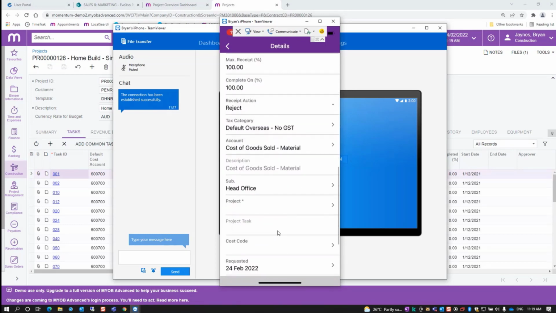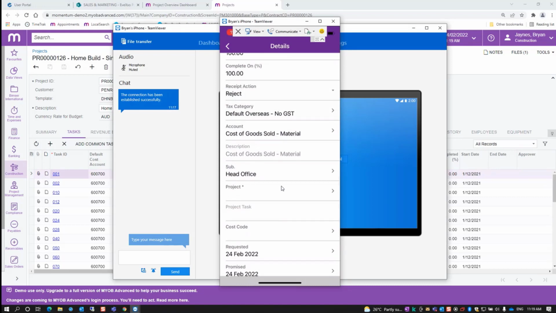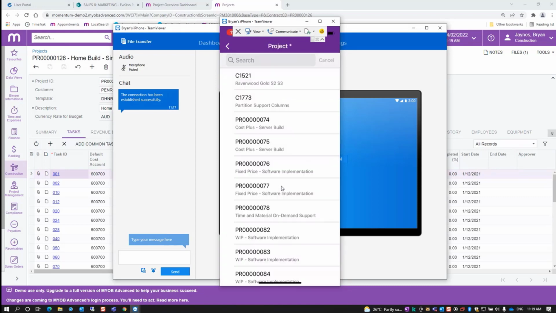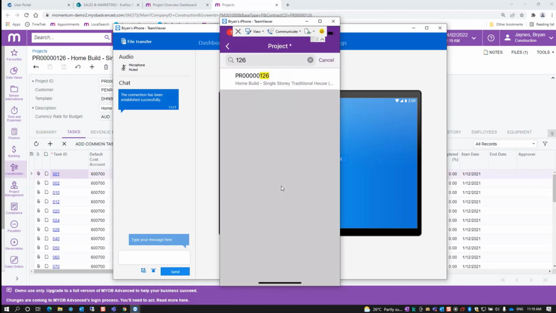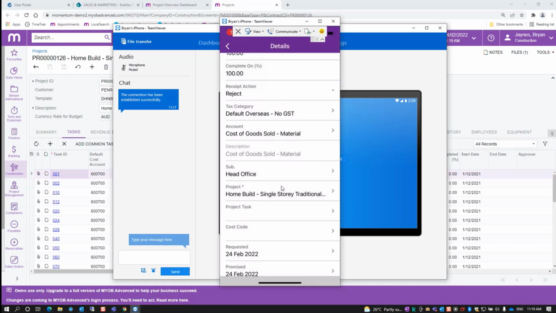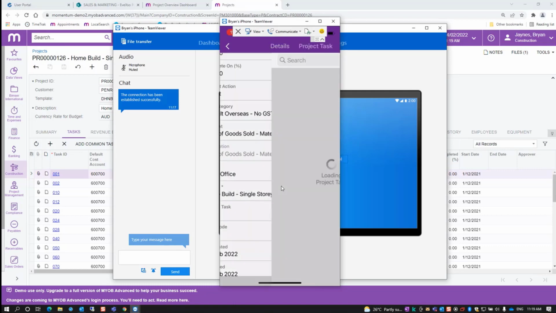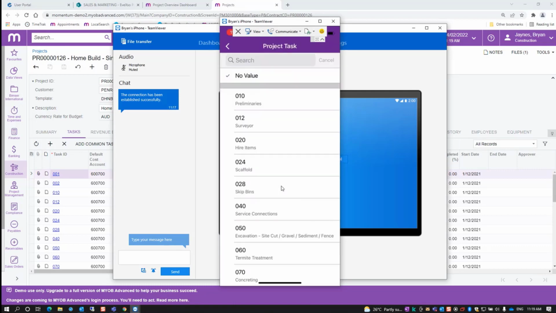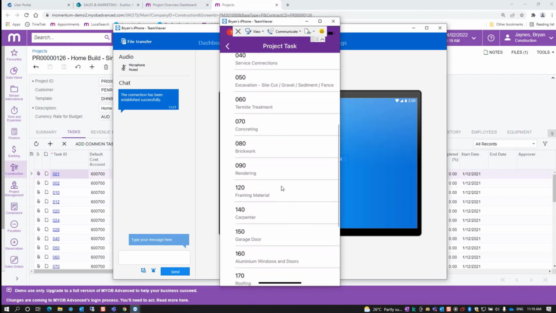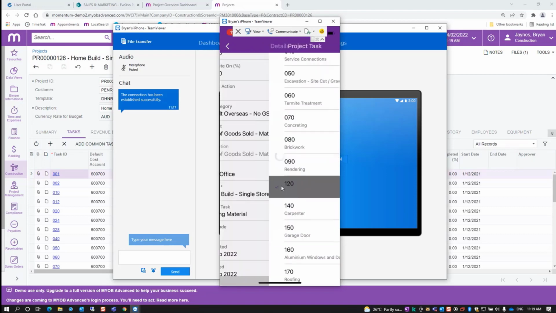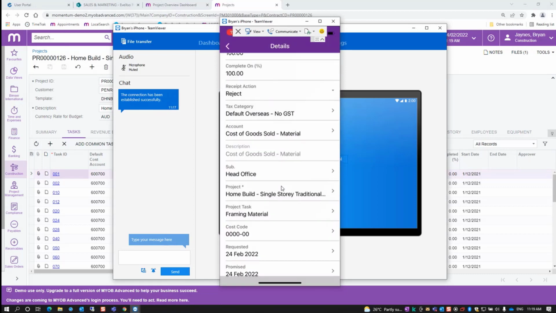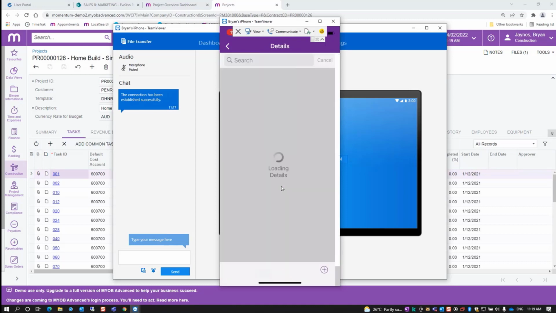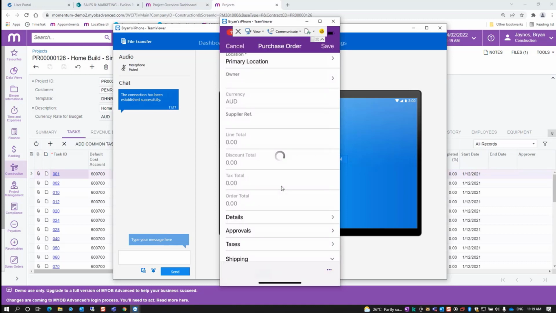Going down further, I can define which project it belongs to. So I click on the list again. I can search for my projects. I know it's 126, or I could have typed in the name, such as the home or the customer. And there it is, the single story project home. Then I've defined a project task. So one of those tasks, what does it belong to? I can say it's a big product, for example, the rendering side of it, and the cost code for framing as well as the rendering. A promise date and a due date. And there's my PO done. Go back there and save it.